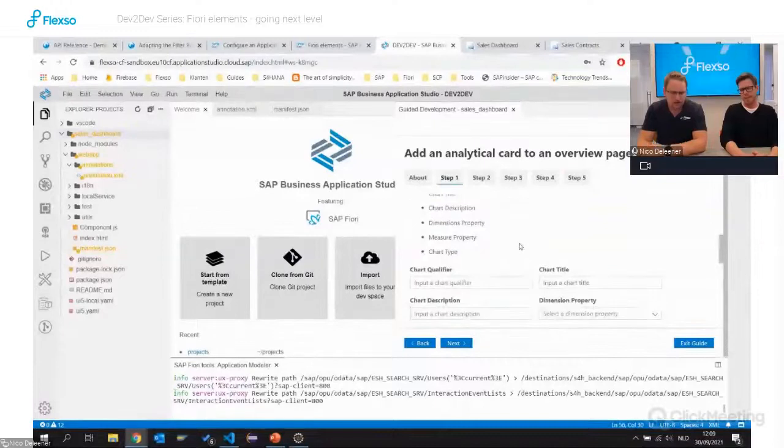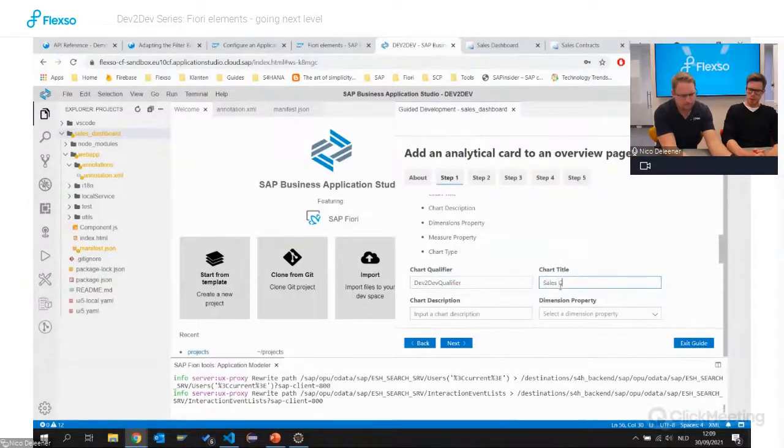And then we need to add some chart information. We need a chart qualifier, which is actually a kind of pointer to the place where the information will present itself. So let's make it the Dev2Dev qualifier. Then give the chart a title. Okay. And I guess that this title can also be translated if needed. Yes, indeed. If translation is necessary, then we can always provide extra translations in the I18N files, so that's not a problem right there.